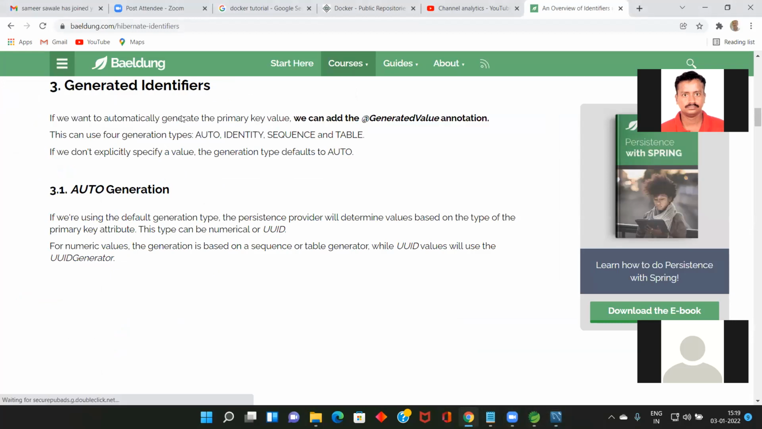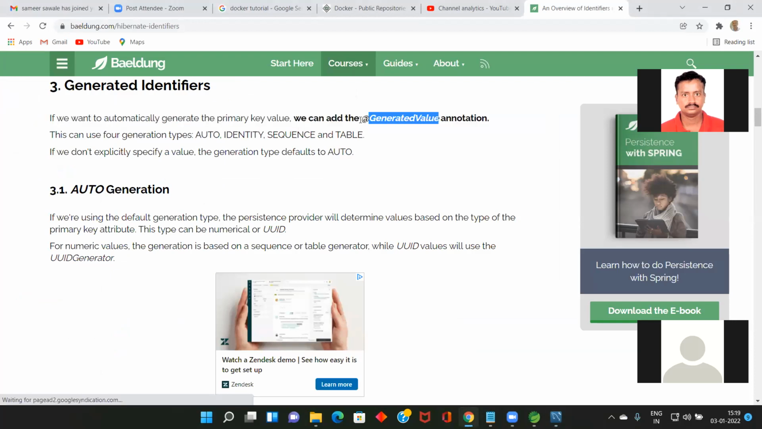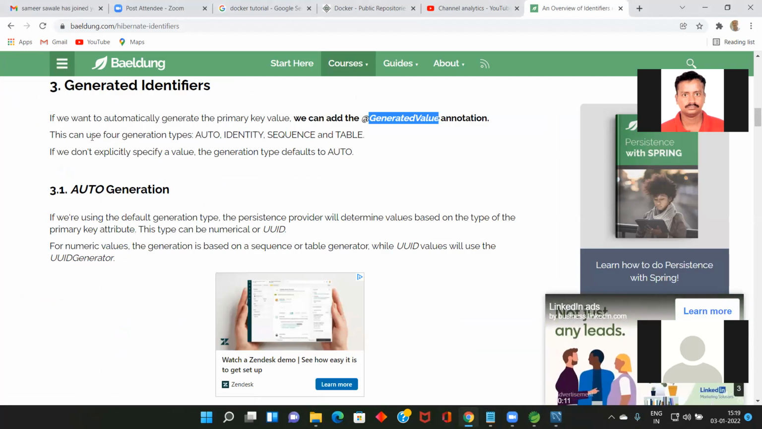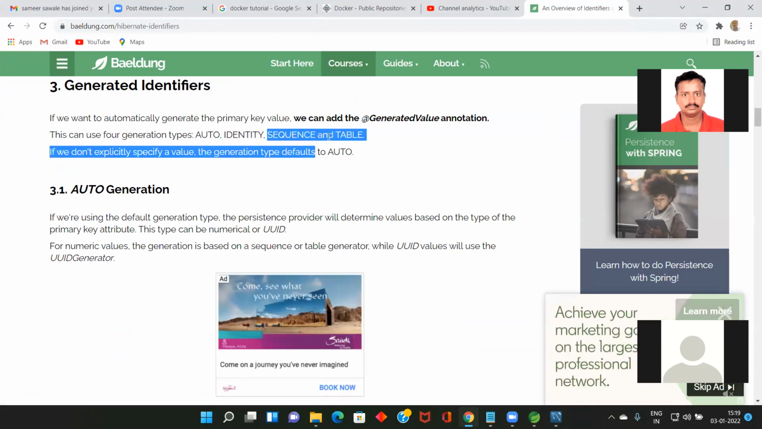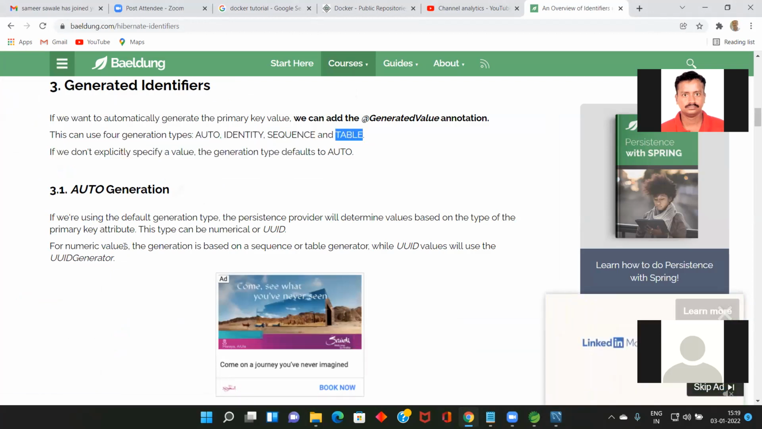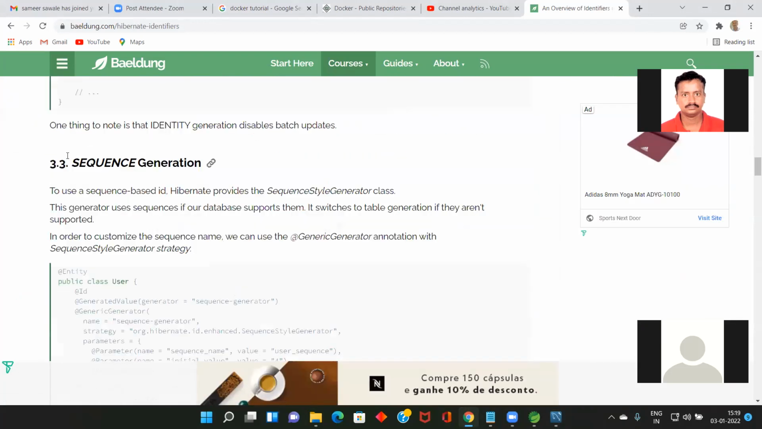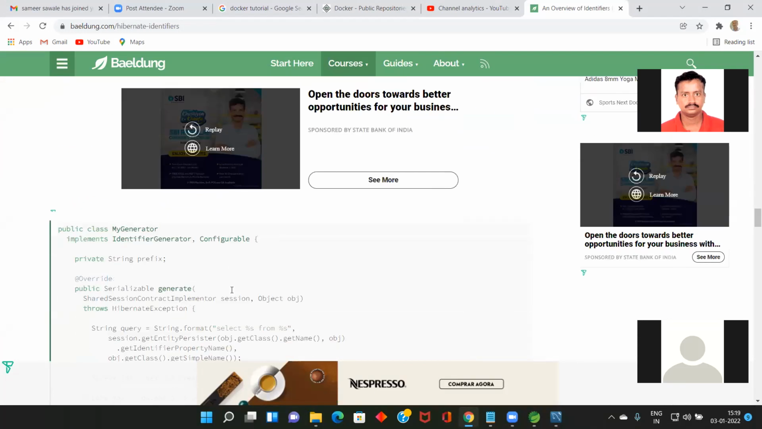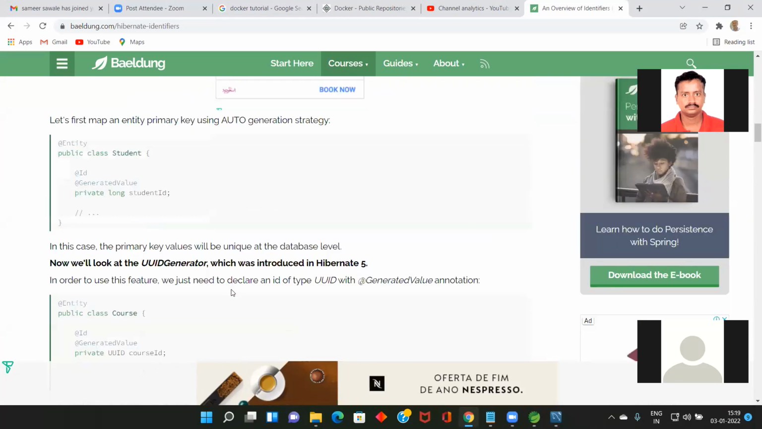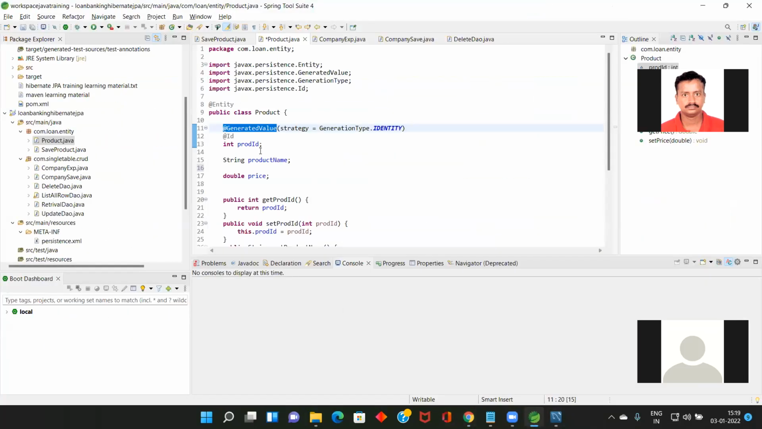If you want to automatically generate the primary key, we can add the generated value annotation. It can use four types: auto, identity, sequence, and table. You can read all these things. Identity and sequence are very important. Table generation is just to see whether you can get the information. You should be able to get the information from here, so let me go there.